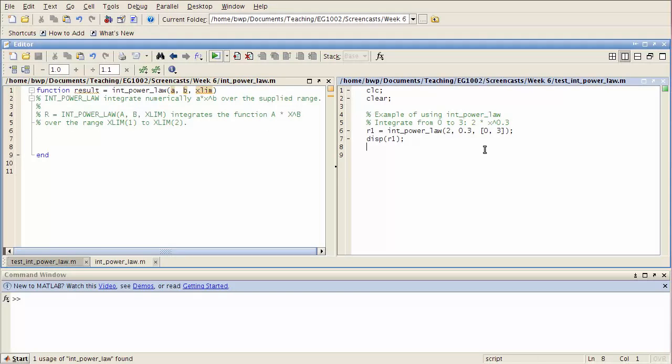So an example of how you would use it, suppose you wanted to integrate 2 times x to the 0.3 over the range from 0 to 3, this is how you would do it. So what I've got on the right here is just an example of using the function that I'm about to write. And that can be helpful when you're trying to plan out how your things are going to work, is actually write an example, or maybe 2 or 3, of how you would use the code. And that forces you to be very clear about exactly what it is that your function should do and what's the input that you need to provide. So let's go ahead and implement this.